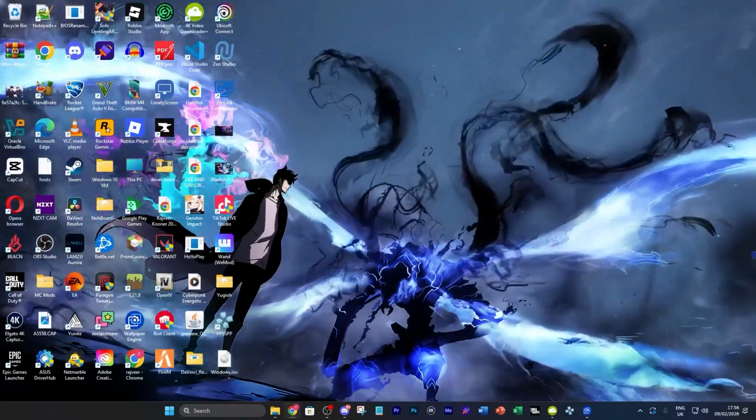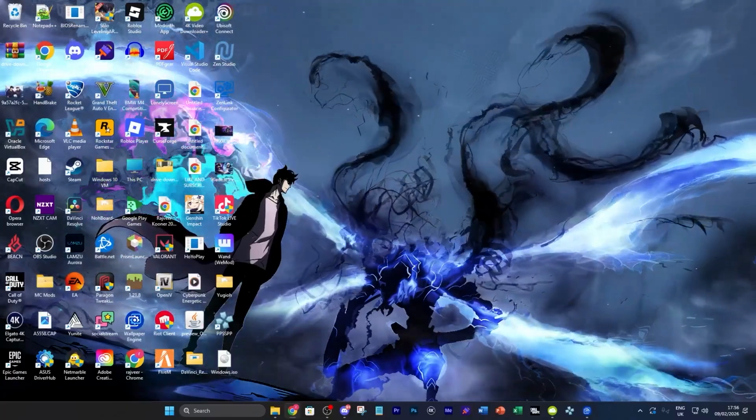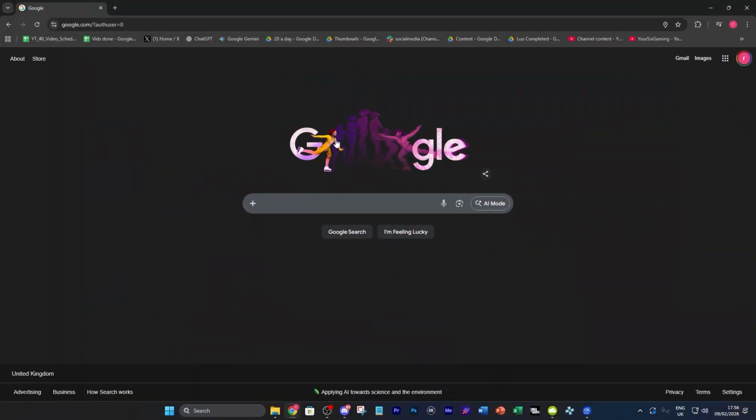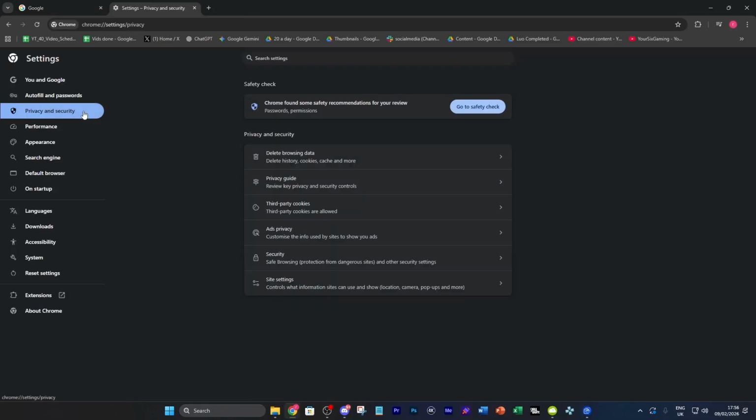But anyways, getting into it, it's actually super easy to go ahead and do this. All you want to do is go over to your browser, and obviously it's going to be Google Chrome. And then on the top right, go ahead and press these three little dots and then go over to settings like so. Then go over to privacy and security, and you're going to see cookies.